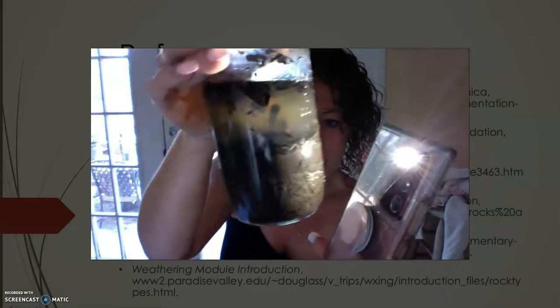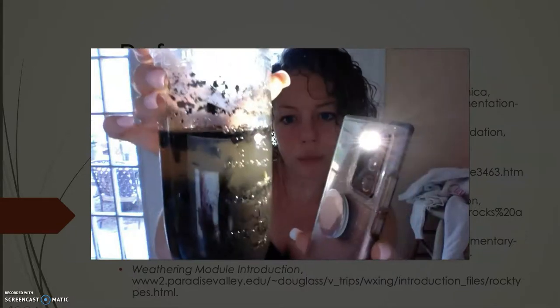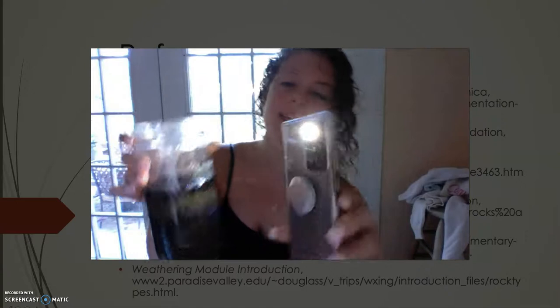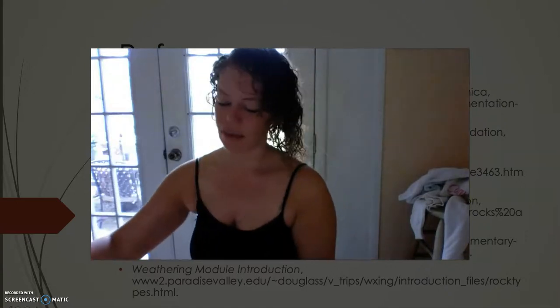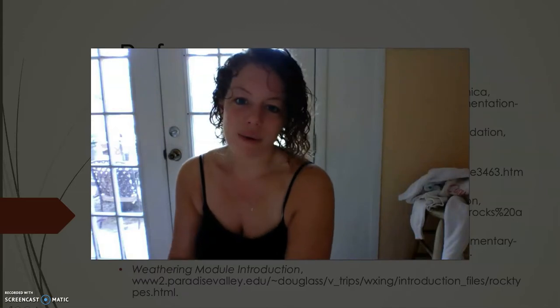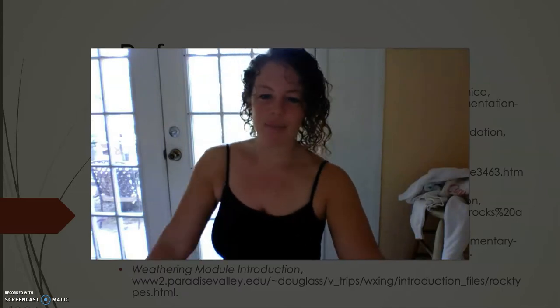You can see there's even some living organisms in there, some worms that got caught up in the process. But there you have it. That is how sediment is formed and transported and then becomes sedimentary rock. I hope that this was helpful for you in your learning process.